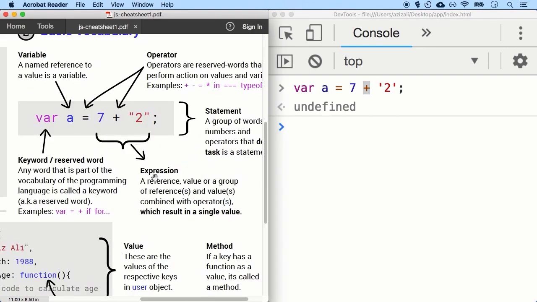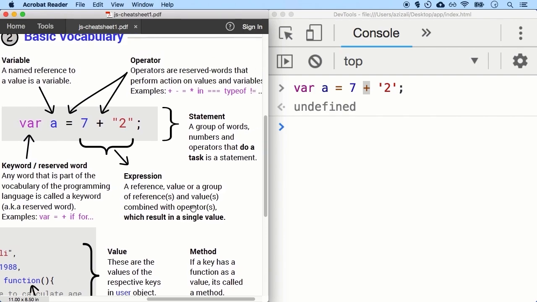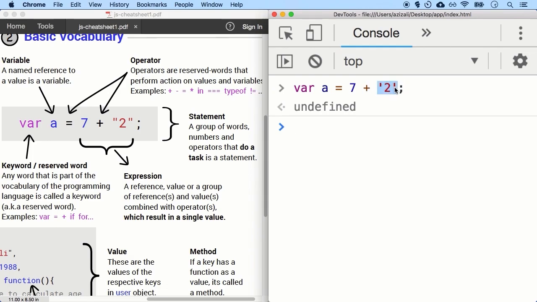Let's look at another terminology, which is the expression terminology. So what is an expression and what is a statement? So let's take a look. An expression is a reference, value, or a group of references and values combined with operators, which result in a single value. Now that's a lot of words that I just said, right? So let's just take a look what an expression is. An expression is any variable or value, or maybe it's merging multiple values, and it results in one value. So let's take a look. So 2 over here is an expression because it's just one value, and actually when you write this string, it's a value, right? So this is an expression. 7 is an expression, right? Because this is just a number.